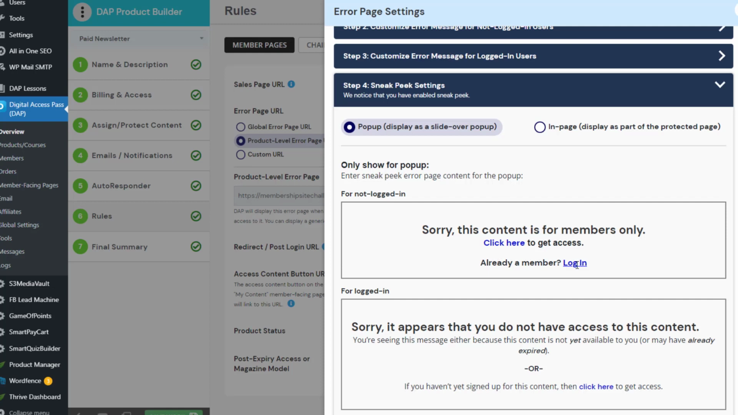So if it's a newsletter and you have a paid newsletter and you have a whole bunch of posts that are part of the newsletter, then you can use this option and it will show them the teaser content up to the more tag. And then this message will pop up from the bottom of the screen to let them know, sorry, you don't have access to the rest of the content. Here's how you can get access. This is only if you have sneak peek enabled, all right?